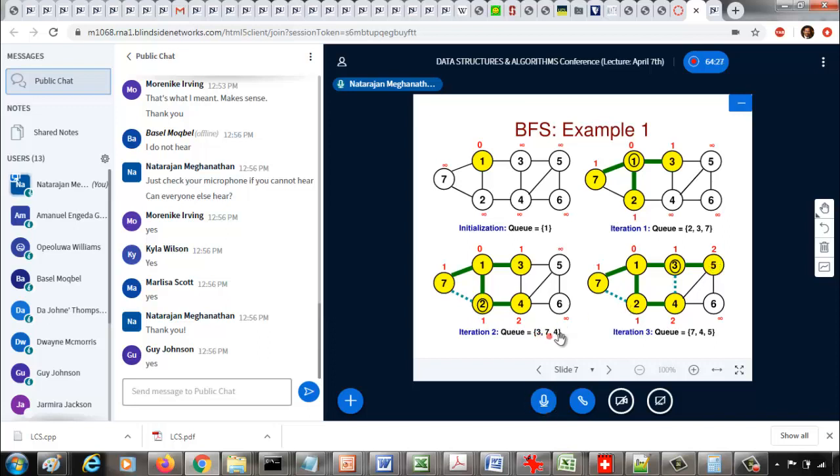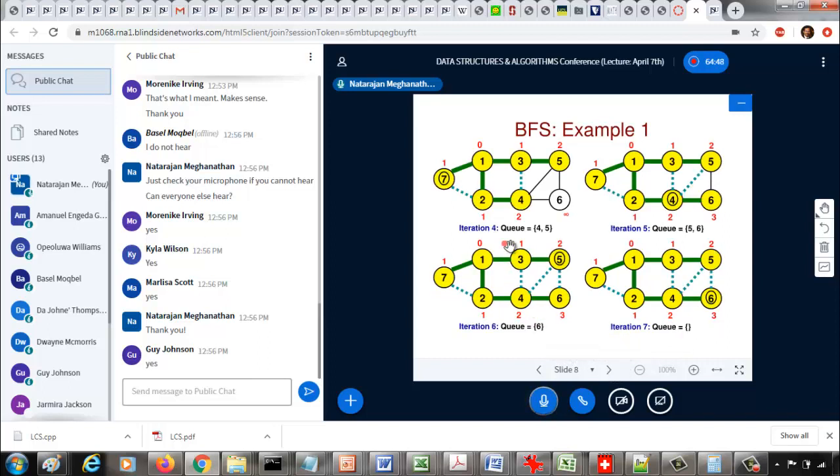So when you dequeue the queue, 3 comes out, so the queue is 7 and 4. Now you add 5 to the queue. Now in the next iteration, you will dequeue the queue, so 7 comes out of the queue. But all the edges attached to 7 are already classified, either tree or cross edge. So we don't have anything to do with 7. So the next iteration is just nothing. We don't do any changes to the graph.